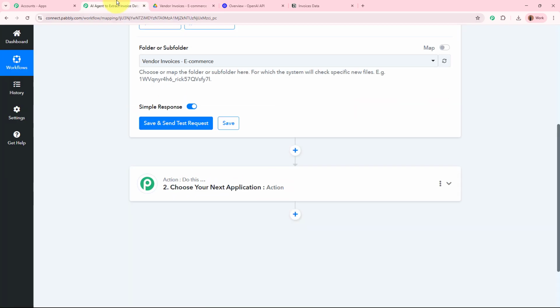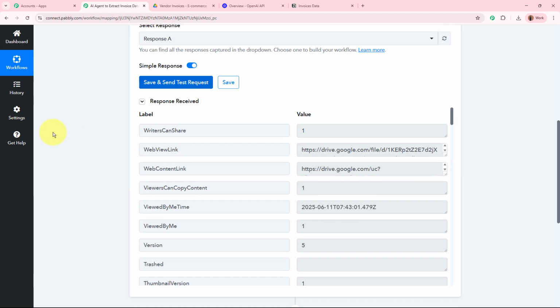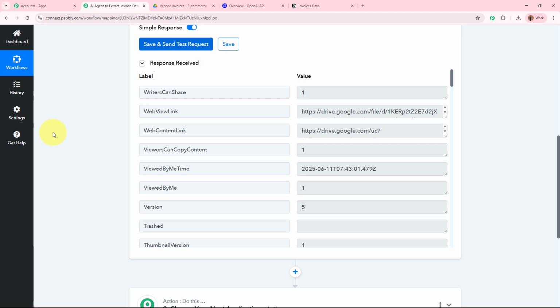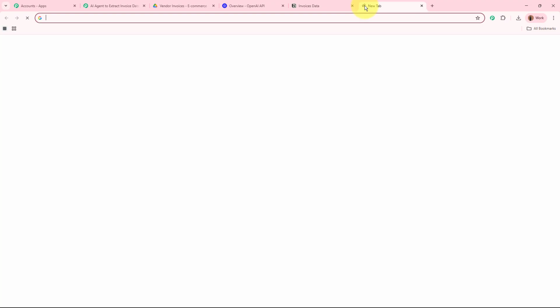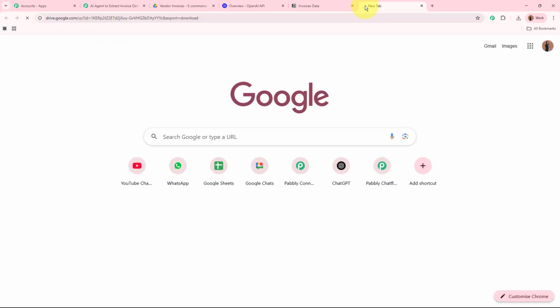After uploading the invoice, I'm going to go back and click on this save and send test request button right here. As I've done that, I've received a response in which I have received the web content link and the web view link. From these two links, we are only going to use the web content link. Okay, so if I copy this link from here, this is the link of the file that we have uploaded, and open this link in a new tab right over here.